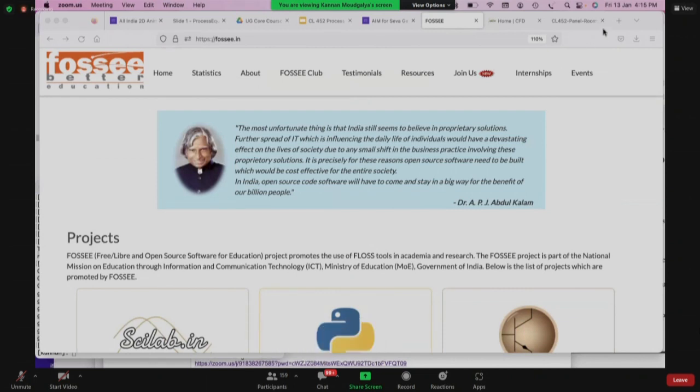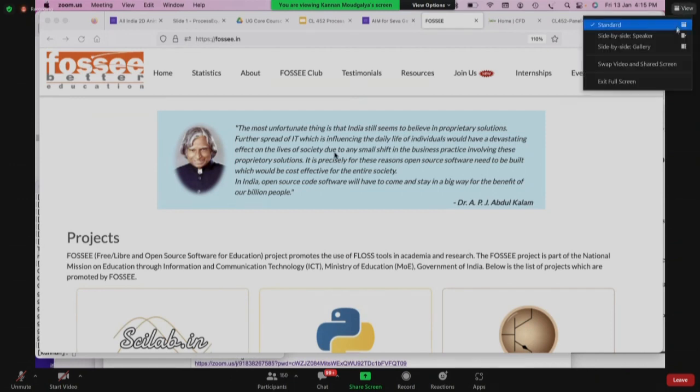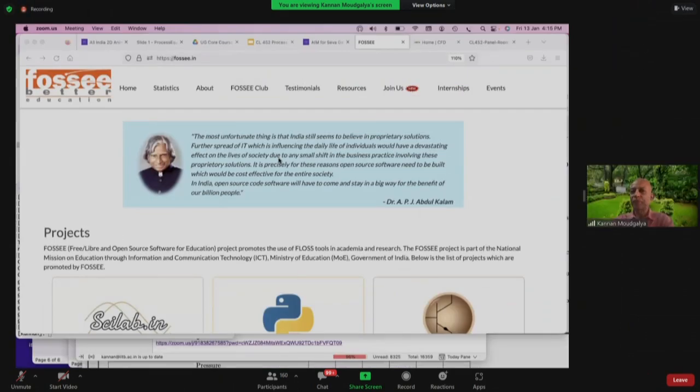Thank you, Payal. In order to save time, I already shared my screen. You can see the homepage of FOSSEE. As Payal mentioned, I've been promoting FOSSEE. FOSSEE stands for Free and Open Source Software for Education.